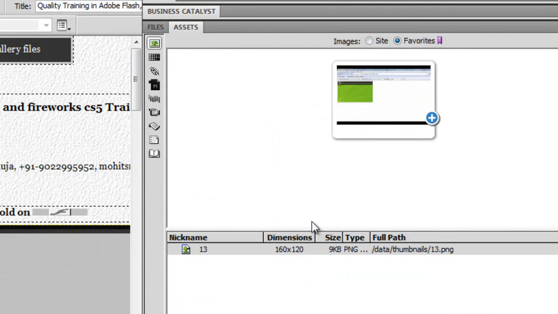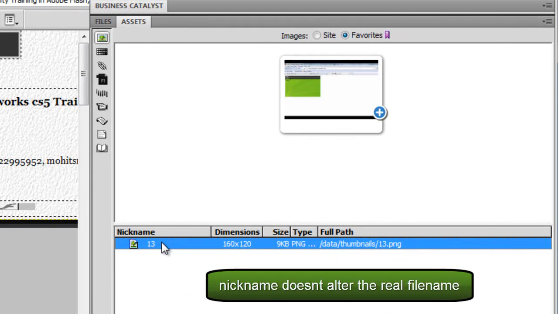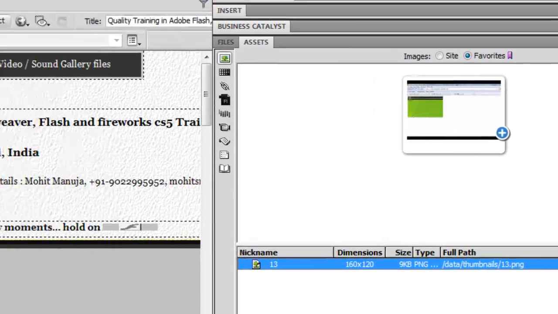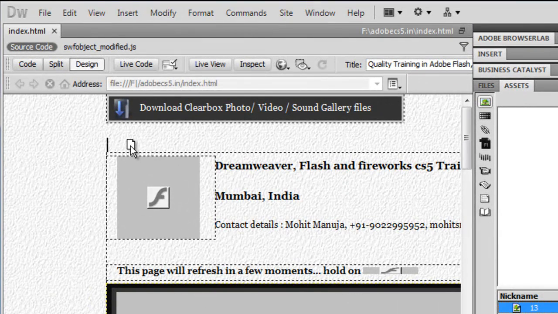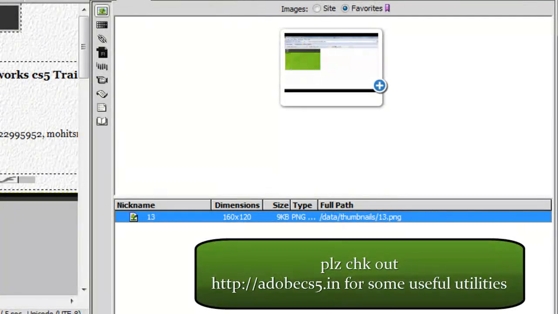Once it's there in my favorites, the specific image, I can give it a nickname, and that makes it very easy to understand what the image is all about. Just a drag and a drop, and I can use the image in my site, Adobe CS5. So guys, assets panel in Dreamweaver is a very useful tool.